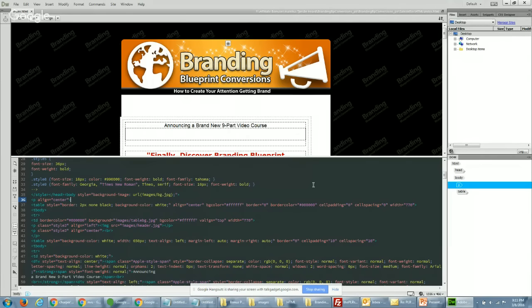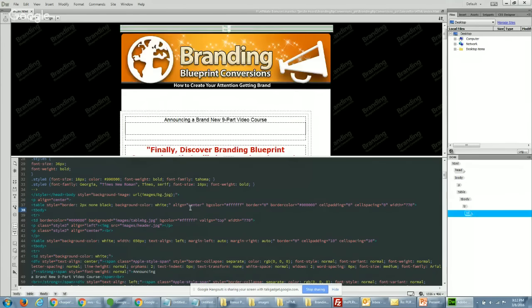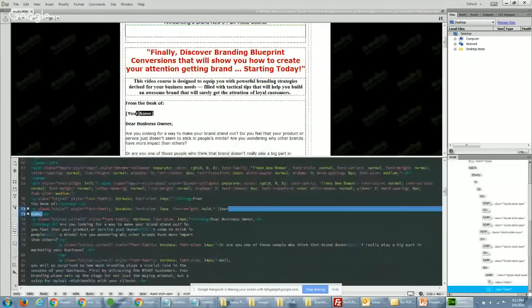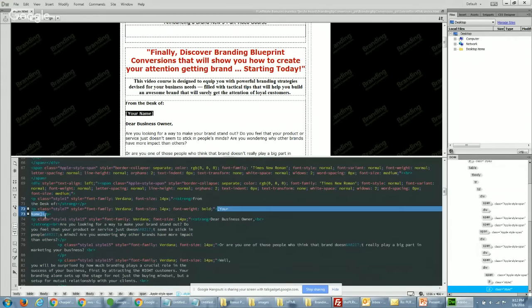Okay, now when you do that, you want to look at the sales page to see what it is that you're going to be editing. We can see here, this says "From the desk of your name." We want to edit that. Let's see, we want to come here and change that. So I'm going to change this now to Charles Terrence Harper.